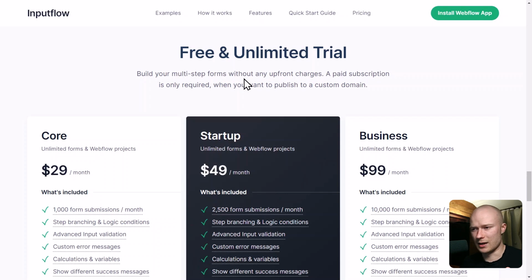You can see if it's a good fit for your client project, for your own project, or if it's not a good fit. And in case it is a good fit and you want to publish the multi-step form to a custom domain, then we ask you to upgrade to one of the paid plans. And these paid plans have unlimited forms and unlimited Webflow projects. So if you have one plan, for example this startup plan, you can use this for unlimited forms and unlimited Webflow projects across accounts, across workspaces.